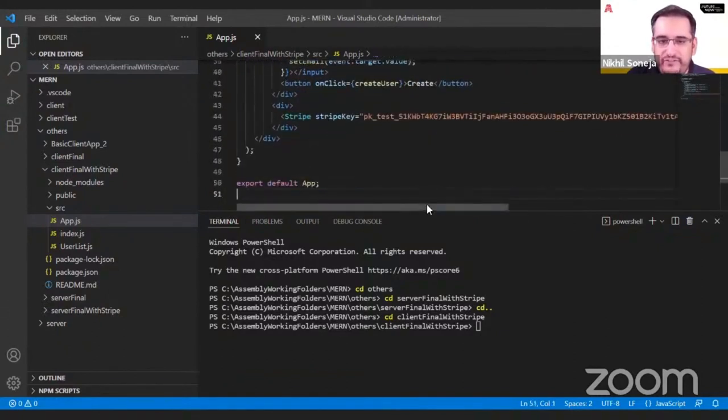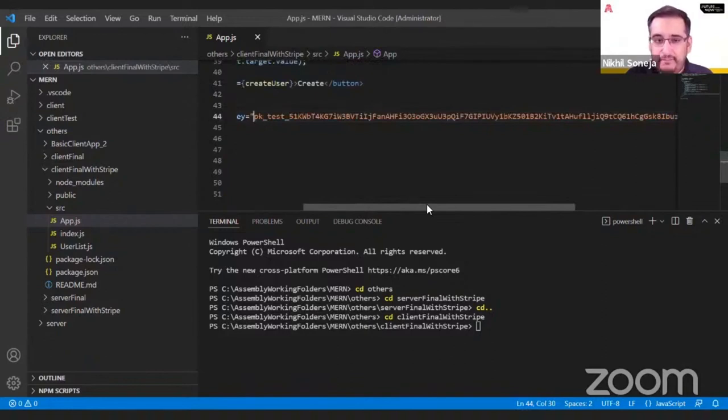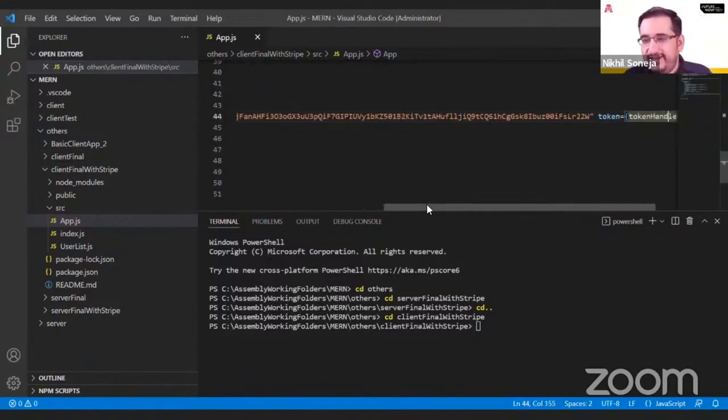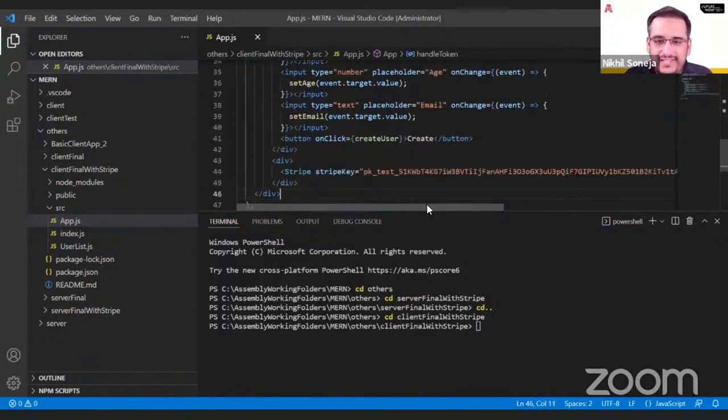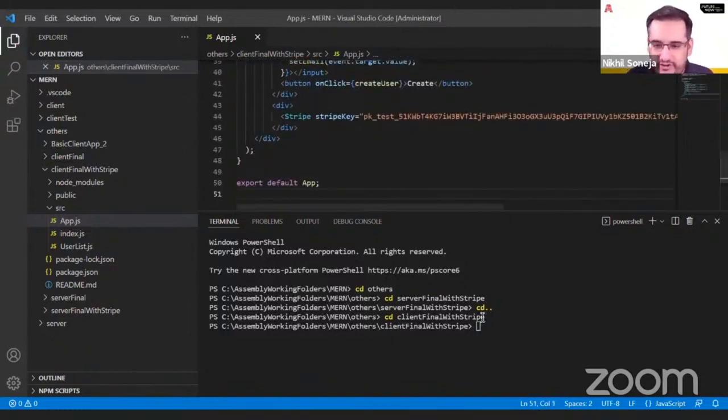We then modify and add another div, and in the div we just add the Stripe component there. This is where you add the Stripe key, which is the publishable key, which can go into the front end. So you can add it here. And the token, we just get from the token handler function that we've given there. If we actually run it, let's see what it looks like.